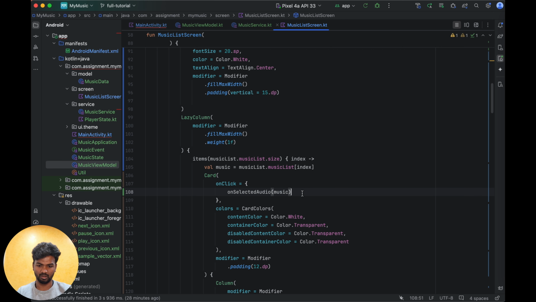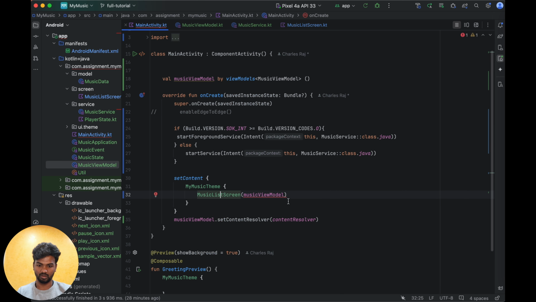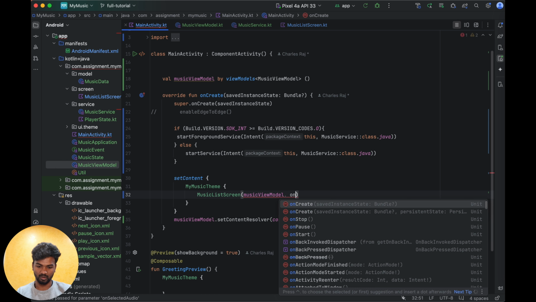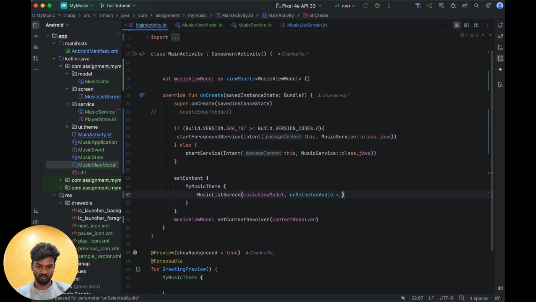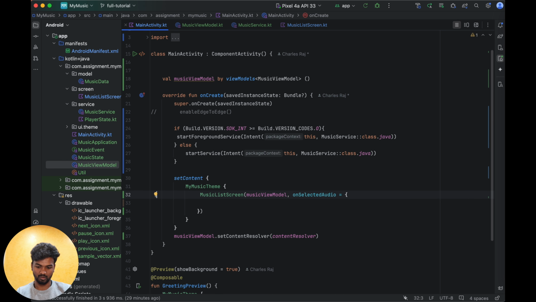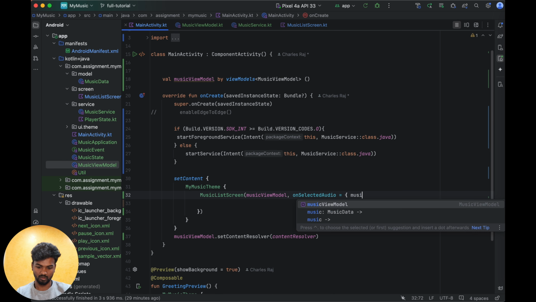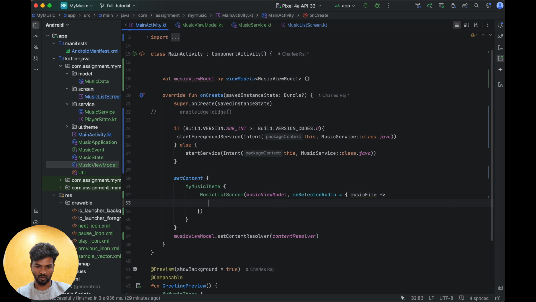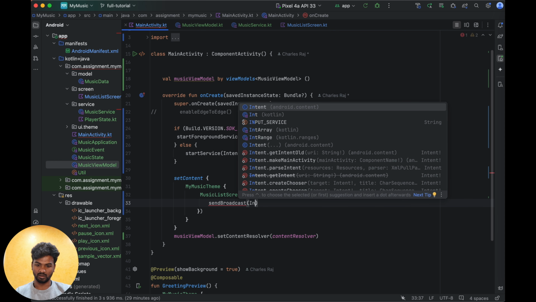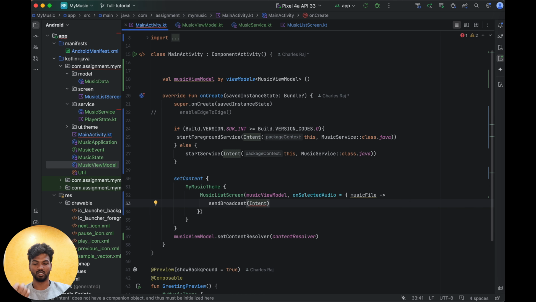Okay, let me tell you how to do that. For now just leave the selected audio. Okay, music file. Based on this music file we are going to start the service and send broadcast. We need to create a broadcast first to send the broadcast. So same type of intent, same type of intent dot apply.